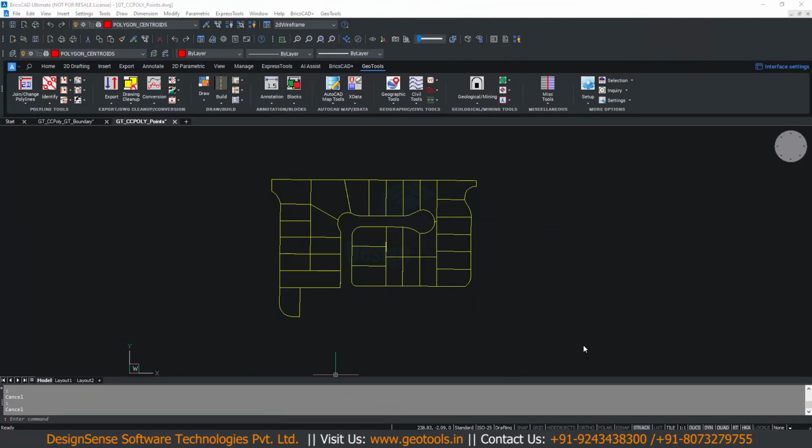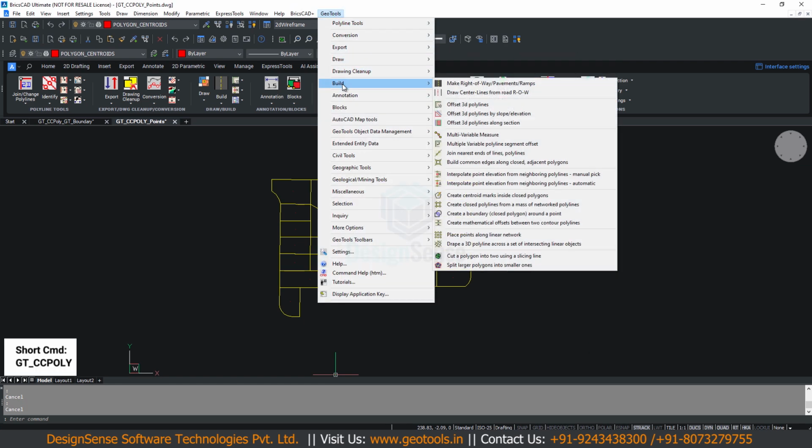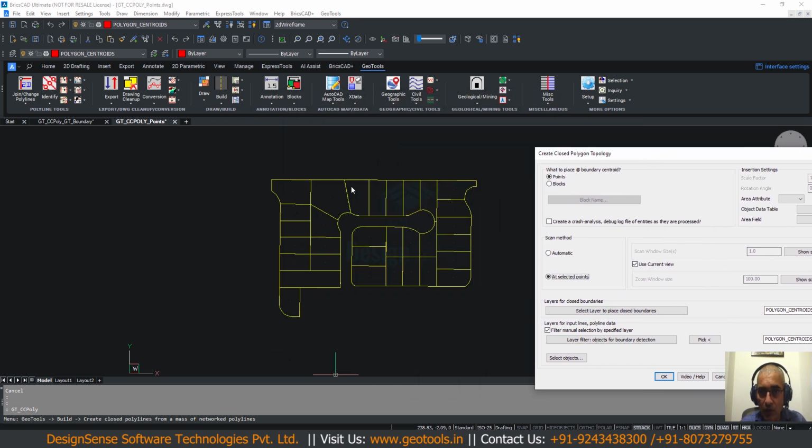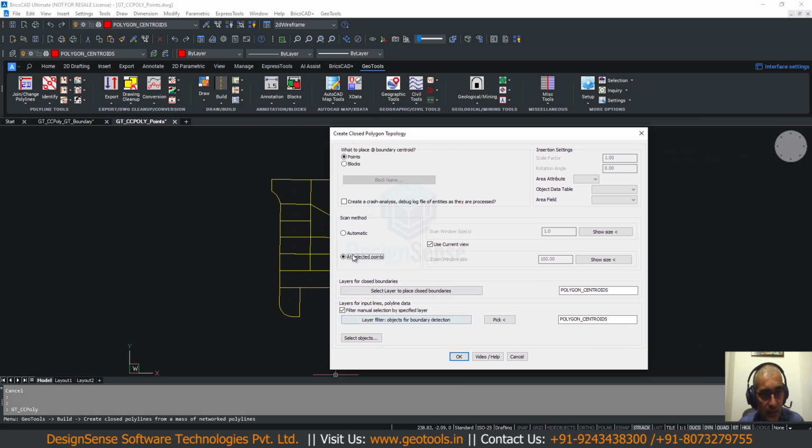Now there is another way in which you can use the CC Poly command. So under the build tools, we come back here to the same command, create closed polylines from a mass of networked polylines. Earlier we showed you the automatic option, and now I'm going to show you the at selected points option. So when you're using the at selected points option, you need to select points and the polygons will be built around that point. Now you can see that in this sample drawing I have polygon edges and then I have points placed here. Now from these polygon edges I'm going to create the closed topology polylines.